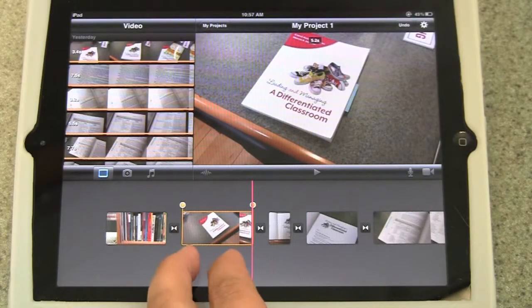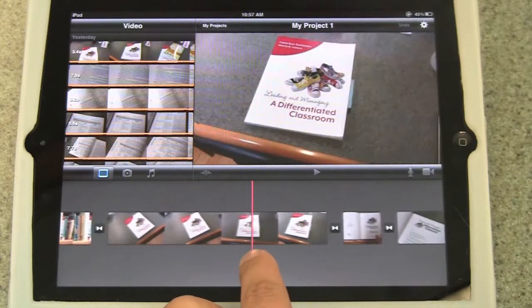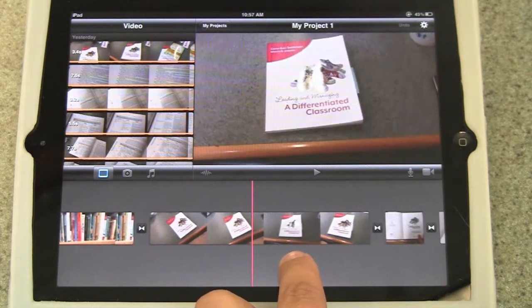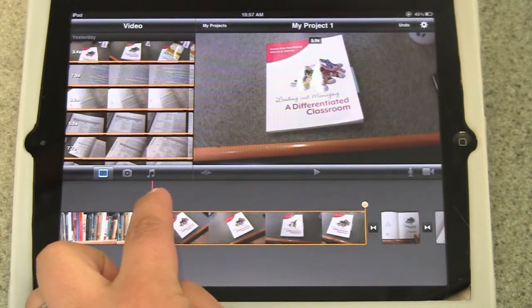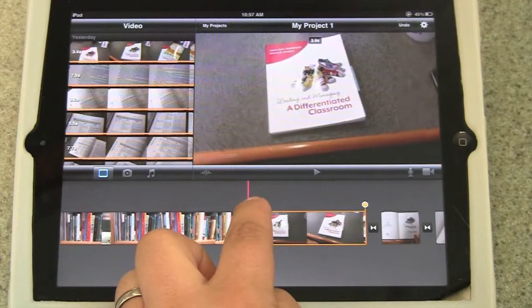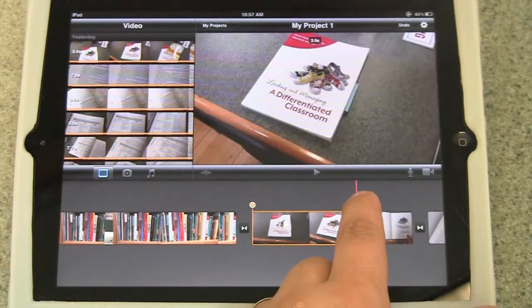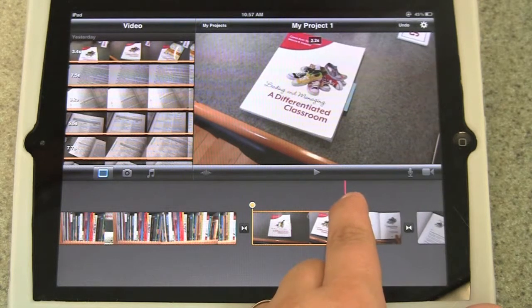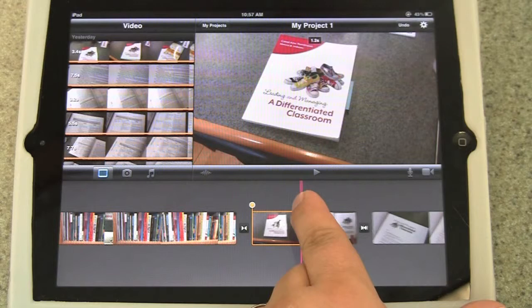Before we start trimming, I'm going to expand the timeline so that I can see more of the detail within the clip. Then I just go ahead and touch the clip once. You'll notice it gets a highlight around it and two little circles on either end. If I just touch and hold that circle, I can pull it back, and I'm trimming off now the beginning of that clip. Now I'm just going to trim the second half of the clip just to give you an idea what this looks like.